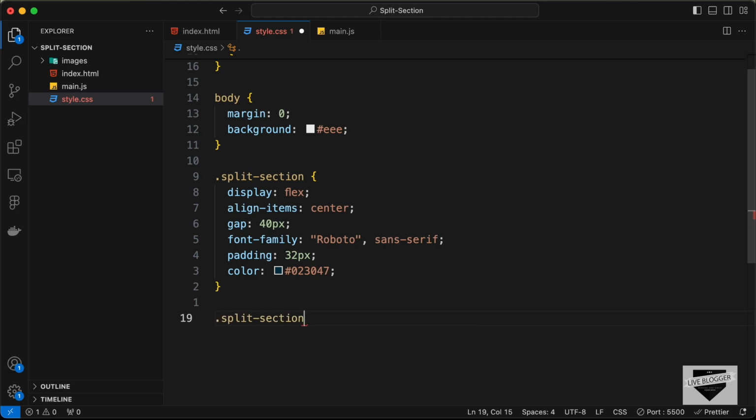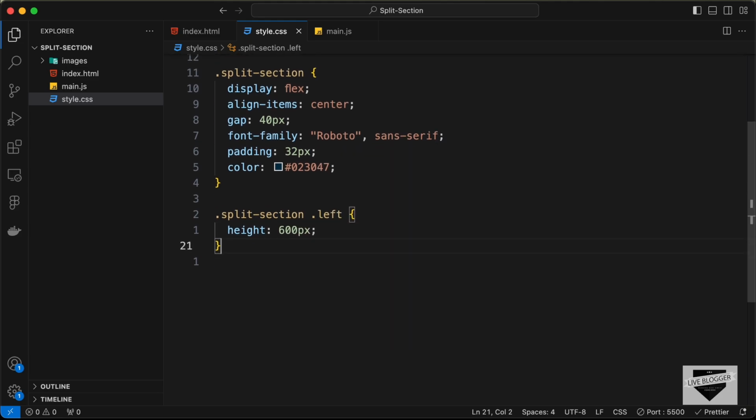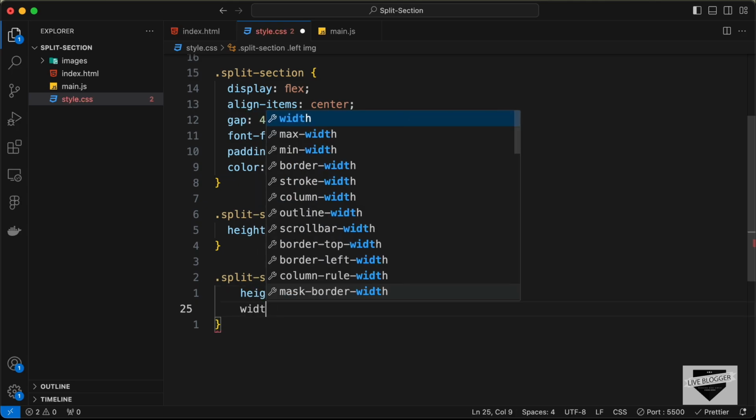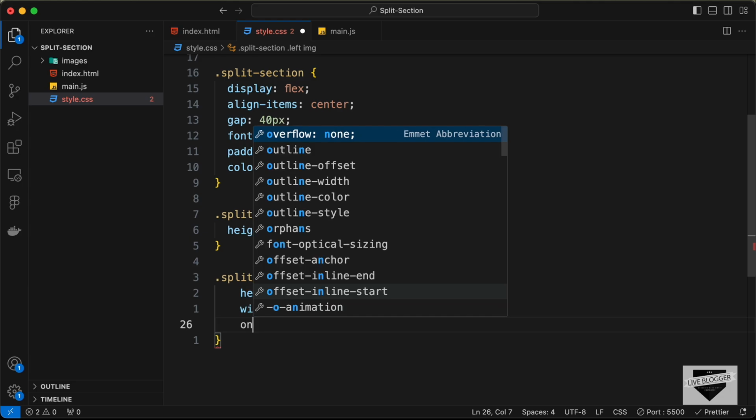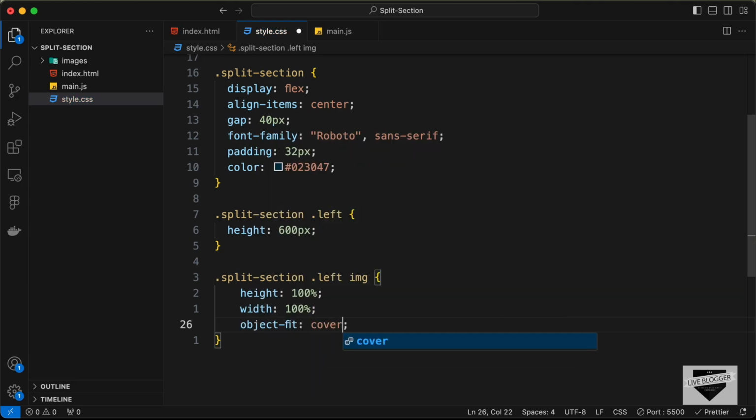Right now let's target the left division, and for that we have this division with the class of left. So let's type split section left, and let's set the height to 600 pixels, and let's set the height of the image inside the left section. So let's type split section left img, and let's set the height to 100% of the parent, and let's set the width to 100% as well, and let's set object fit to cover so that it has the correct proportions.